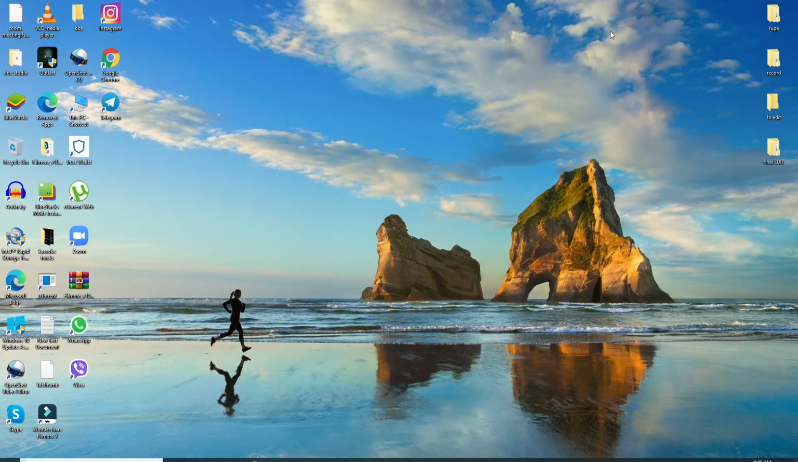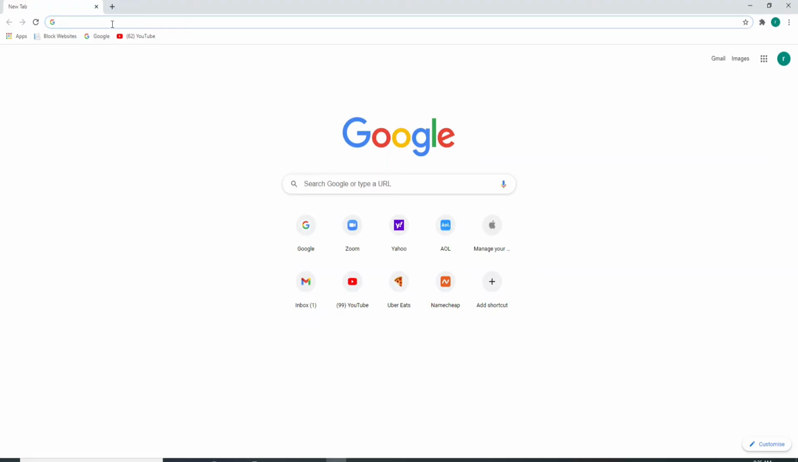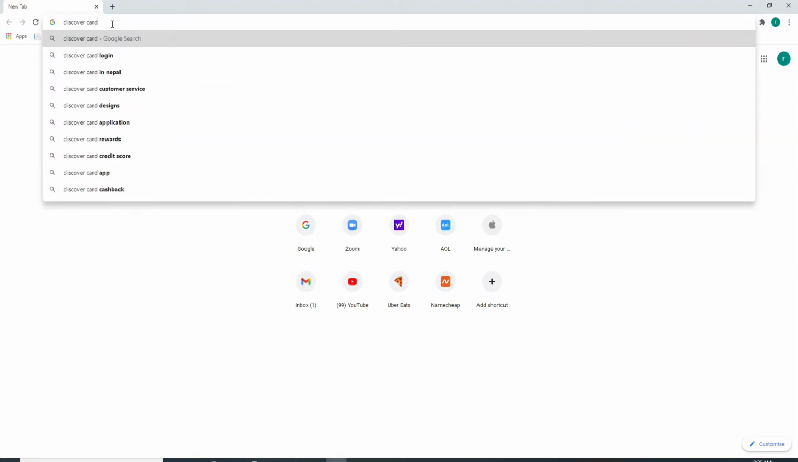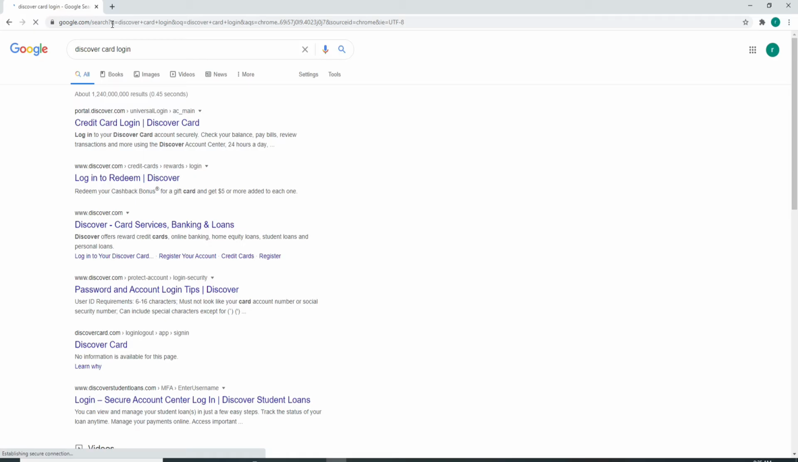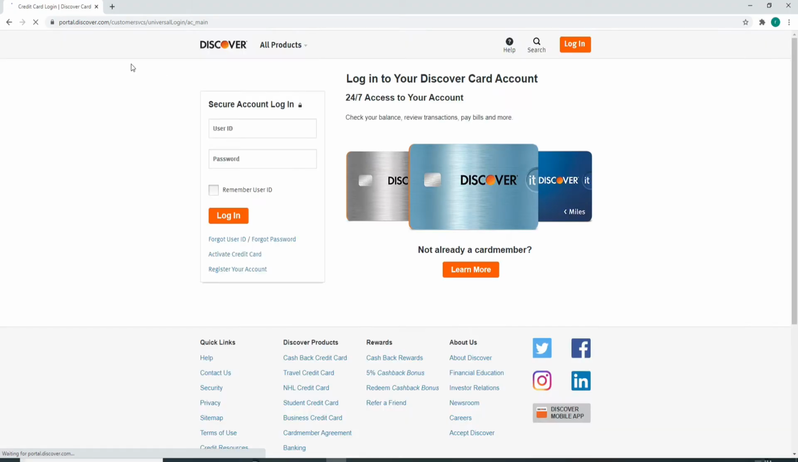To log into Discover Card, go to your web browser first and type in "discover card login" in the search box. Now from the search results, click on Credit Card Login, the very first one, and you'll be taken to the login page of Discover. Enter your user ID in the first field, and on the next field, enter your password.